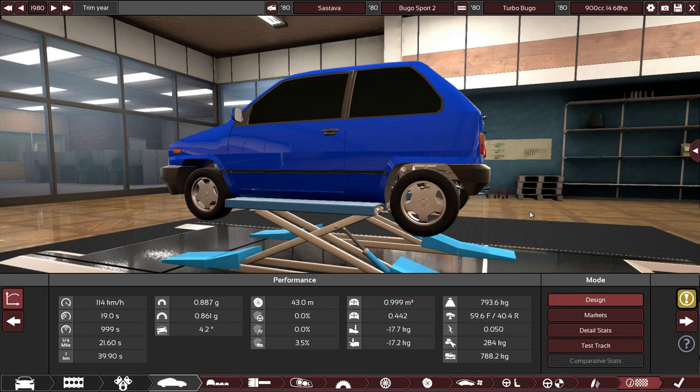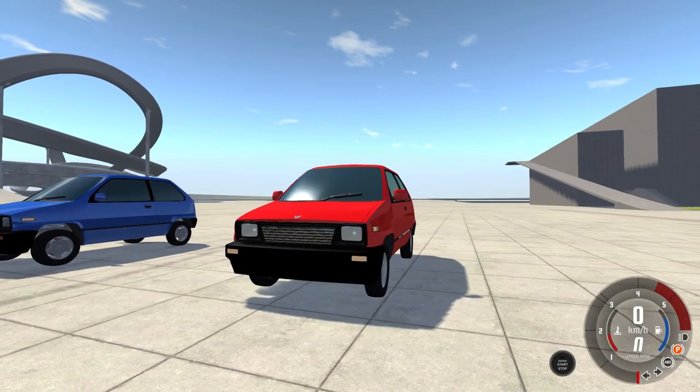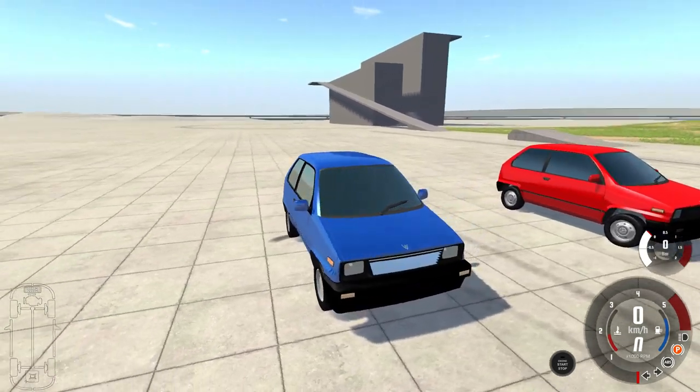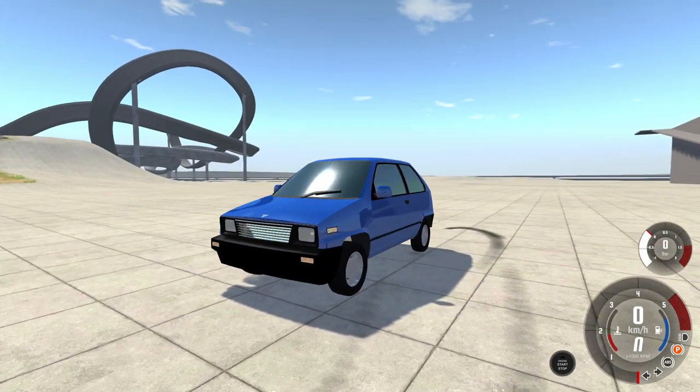Let's go take this Bugo out for a spin. I'm interested to see how it compares to its predecessor. Right, so this is the original Bugo. And then this is the Bugo Turbo, or Bugo Sport.